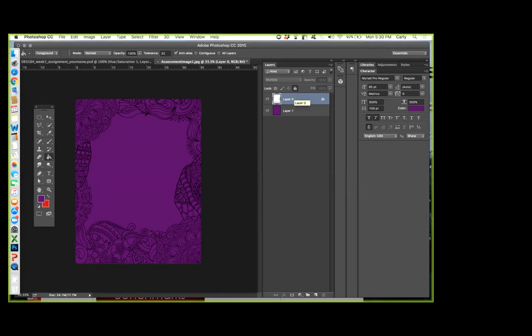And now layer 0 is locked. Layer 1 is purple. And now I can make a new layer on top of layer 1. And this new layer is where all of my coloring is going to go.